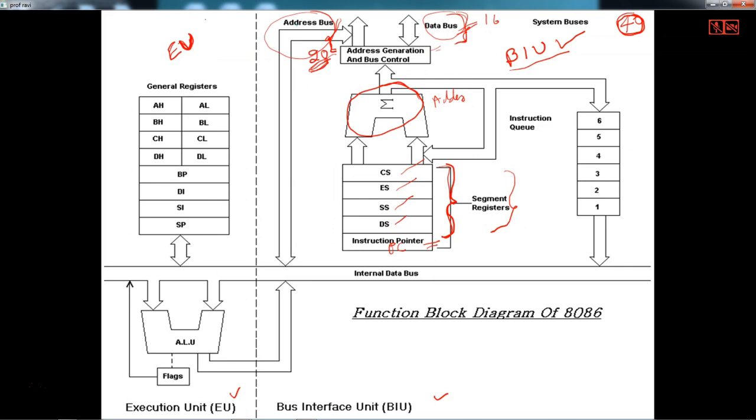Our objective is to see how we can increase the processor execution speed. So what is the solution? Dividing the processor architecture into the EU and the BIU, the bus interface unit. What is the role of the bus interface unit, and what is the role of the execution unit? That is what we will try to see now.